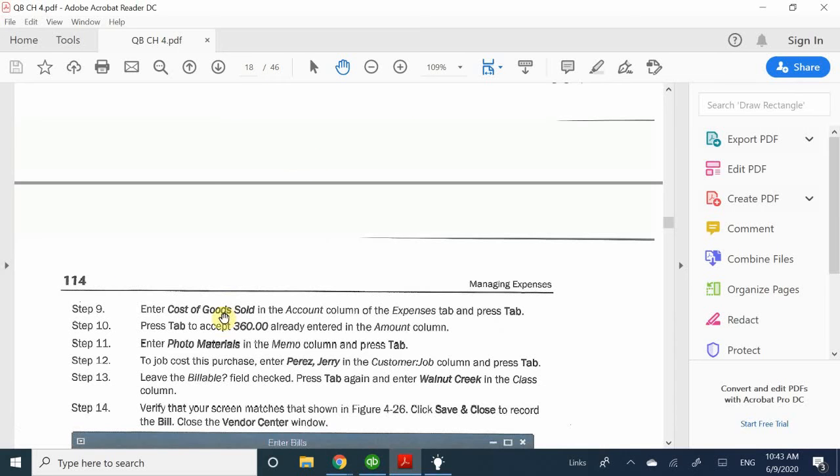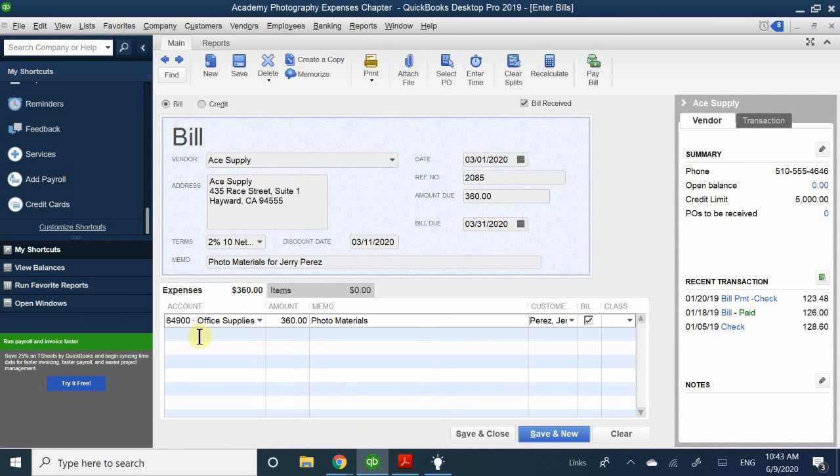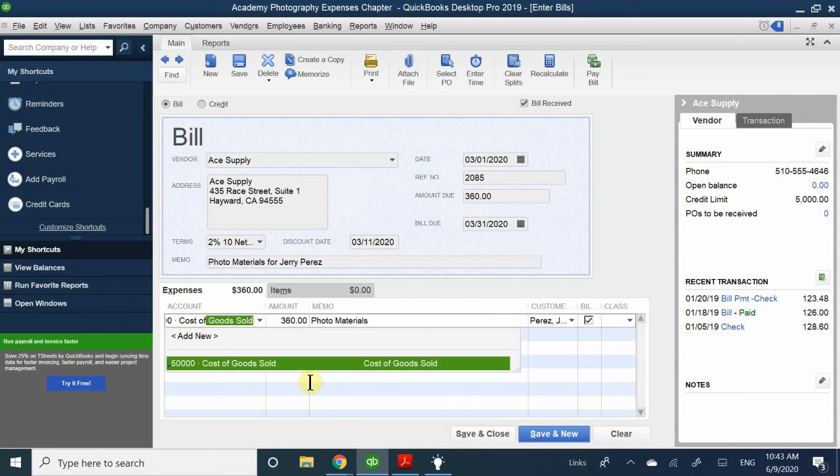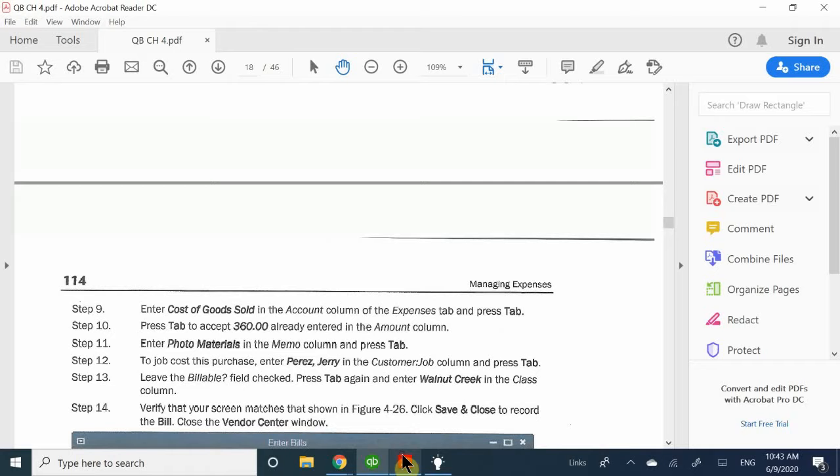Okay, so hold on. Instead of office supplies, for some reason we need to change the account to cost of goods sold. So let's go ahead and revise that. Instead of office supplies here, we want it to be titled cost of goods sold, because technically we aren't even buying these office supplies. We're buying it for somebody. So in our terms, we actually sold this item.